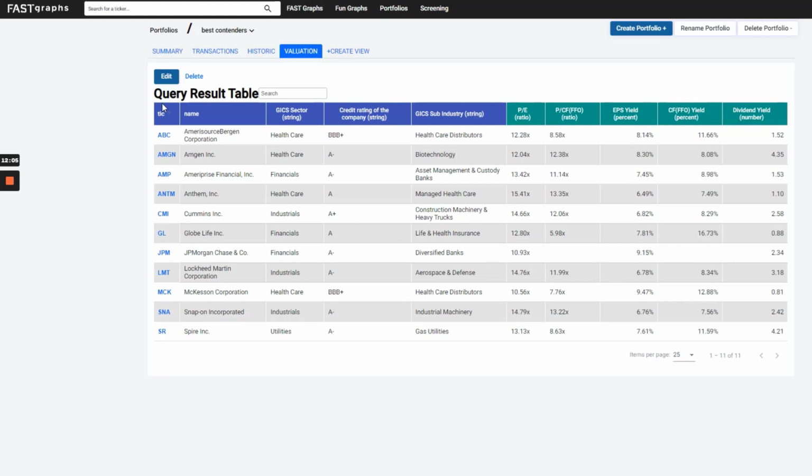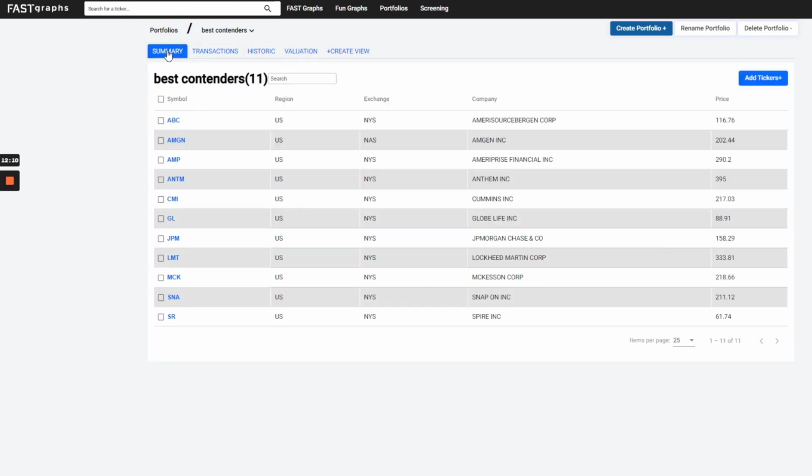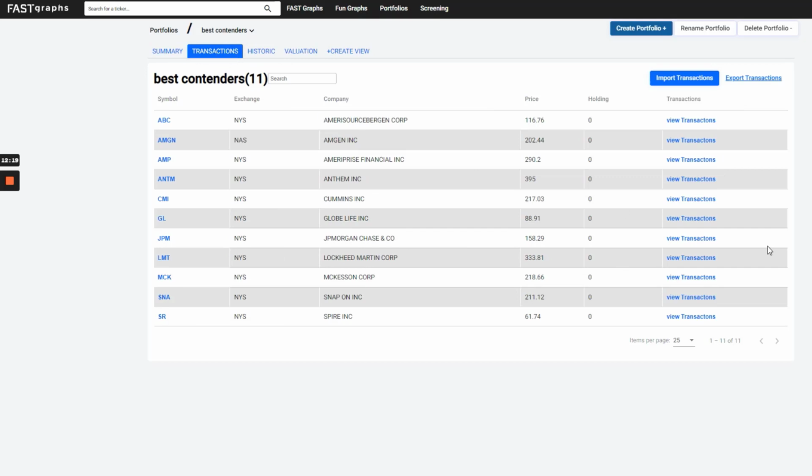So now what I've done is I've created the portfolio, and I've got these various options here. I've got the summary, which just lists my holdings and gives me the price of the stocks as they closed the previous close. I've got my transaction tab that Cole talked about, where I can put transactions in here.